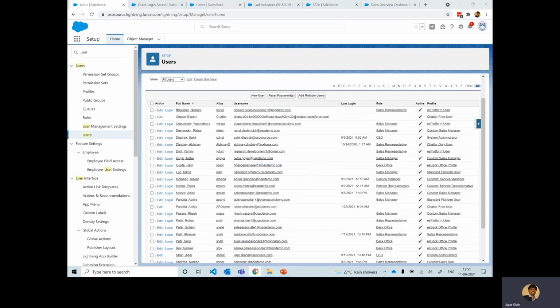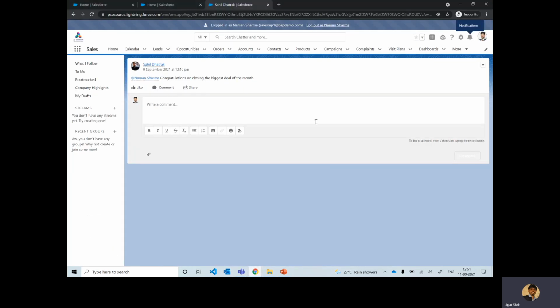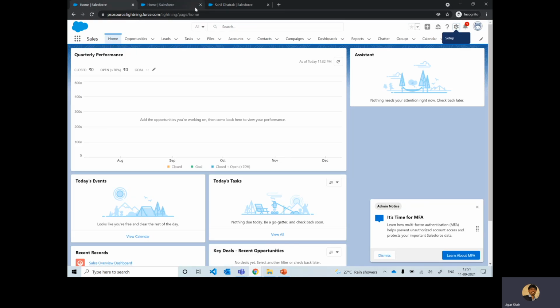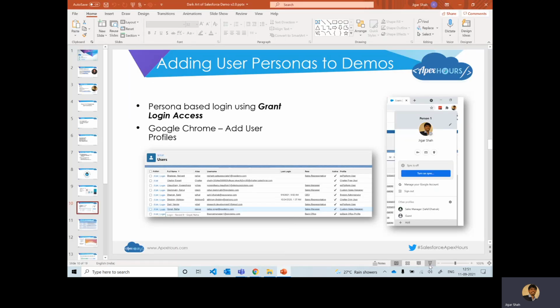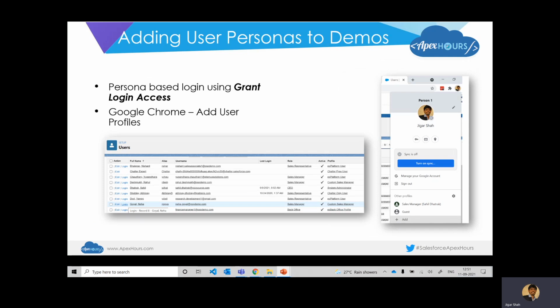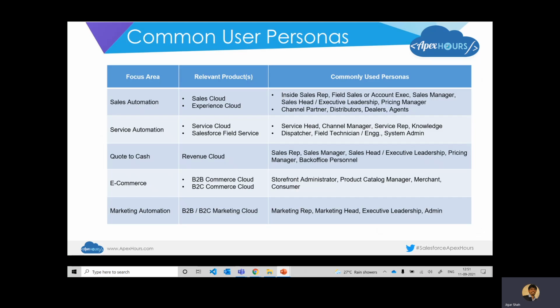Or the other way is, of course, to have multiple users logged into the same instance, using an incognito window of the browser. But that's where it adds a lot of context to any user who is actually looking at your Salesforce demo, right? And with that, I've also tried to put in some of the most common user personas that you would come across in your regular Salesforce demonstration.